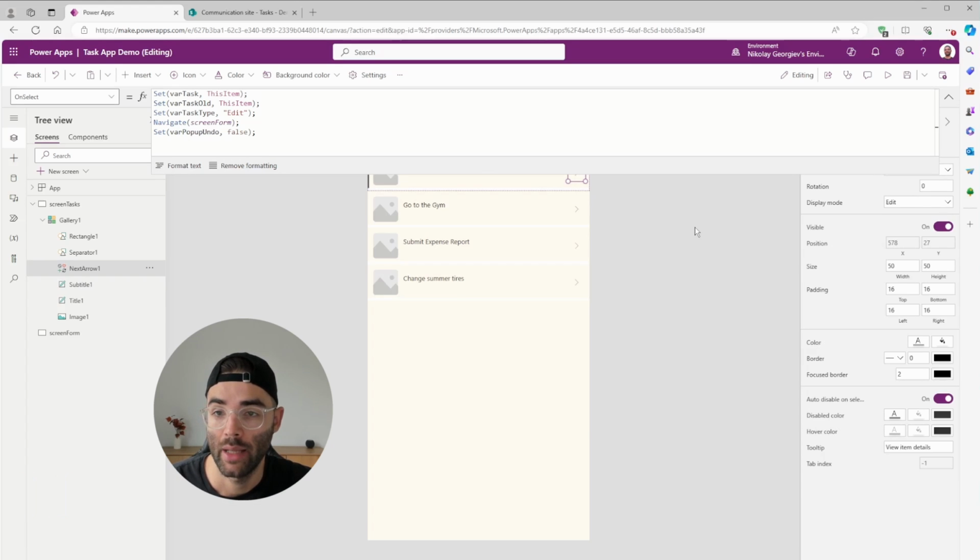The first thing that will happen is the task we just selected will get stored inside a variable called varTask. This allows us to reference this task and its values. I'm also storing the same task in another variable called varTaskOld to keep track of the original value in case the user decides they want to undo, which is the whole point of this video. And I'm also establishing another variable called varTaskType and setting that to edit so we can distinguish whether the item we just selected is a new item or not.